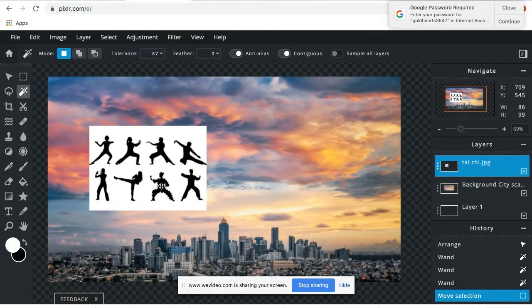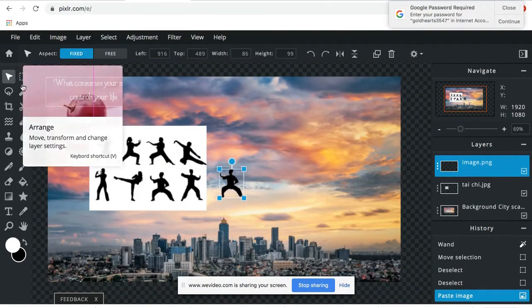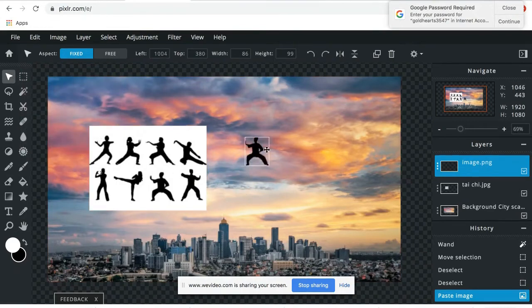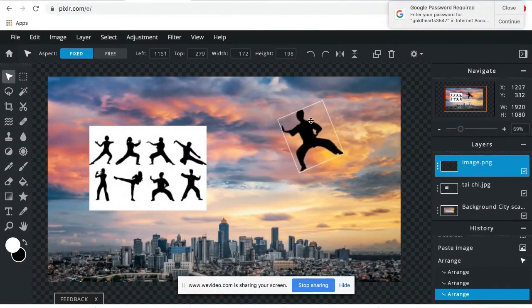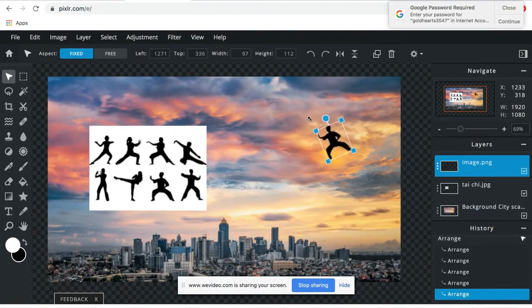So when I click here, I'm going to hit Control X or Command. I'm working from a MacBook, and then I'm going to click out and then Command V. And now when I want to move that around, I can click up here to the Move tool or the Arrange tool, and I can expand them and tilt them as I see fit. And I'll stash that pose in the corner over there.